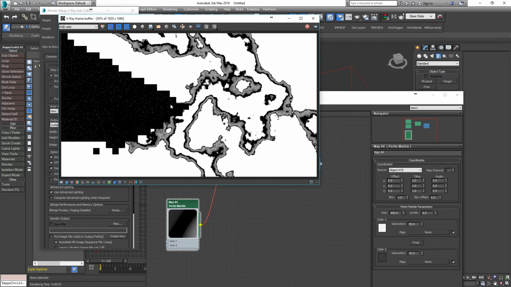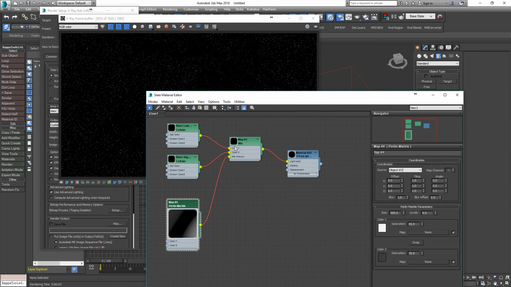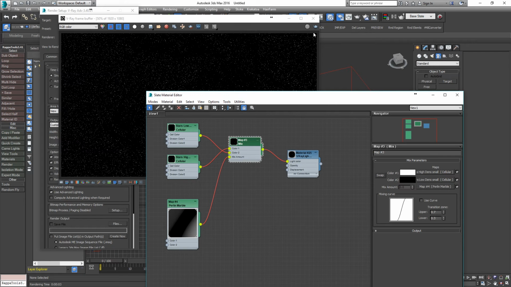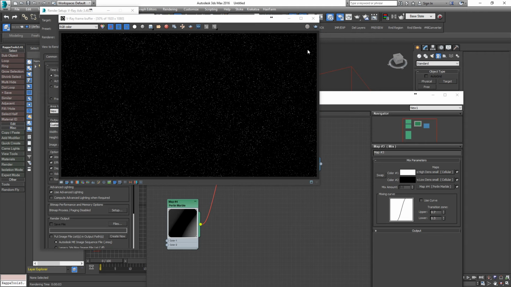Let's see, mixing those two together. Right now we have them inverse, which means that the filament structures of the pearl and marble is only visible by the low density stars. Let's invert. Let's swap these two, so we have a different kind of solution. Right now it's kind of soft, the transition between one and the other.